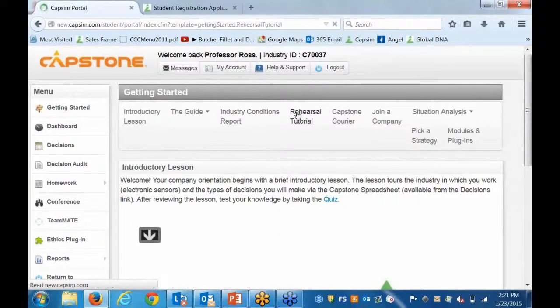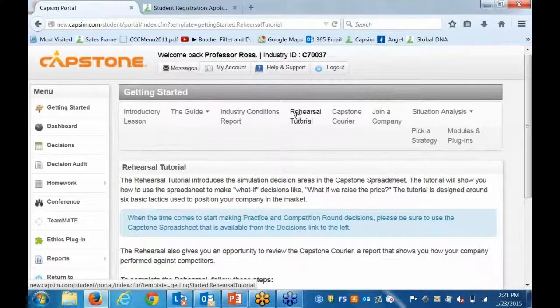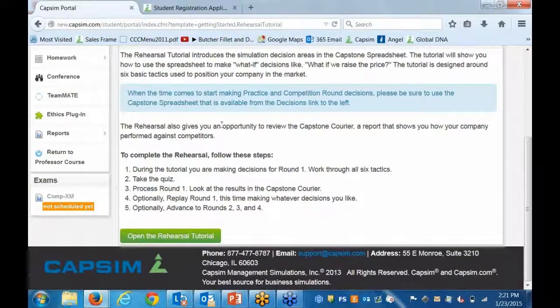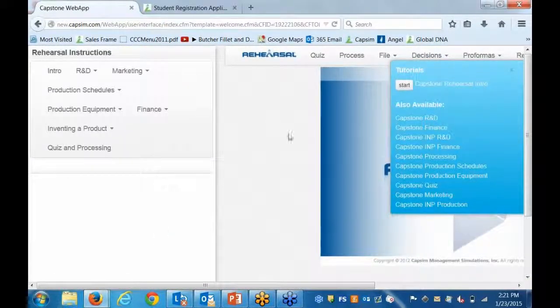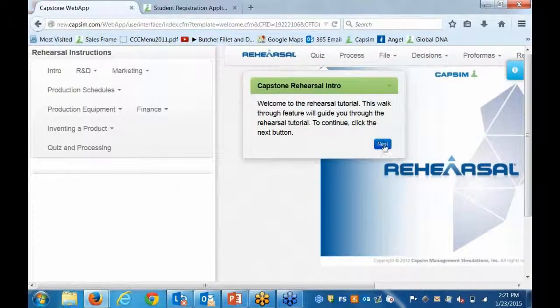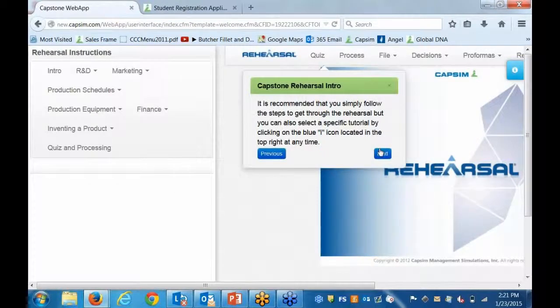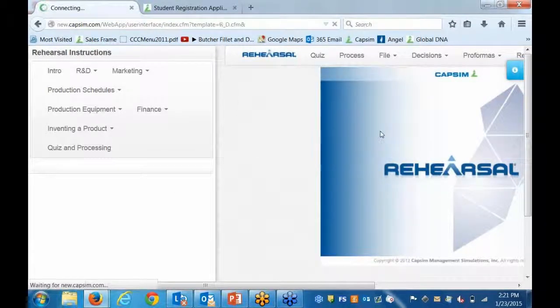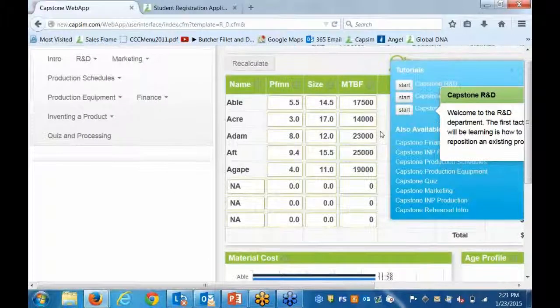The next item under the Getting Started tab is the Rehearsal tutorial. I like to think of this one as kind of like riding a bike with training wheels. What we do is that we break the simulation down department by department, and we provide your students with instructions. All they need to do is just follow the instructions, and we also provide them with values to enter. They follow the instructions, enter in the values as directed, and observe the changes that are happening.